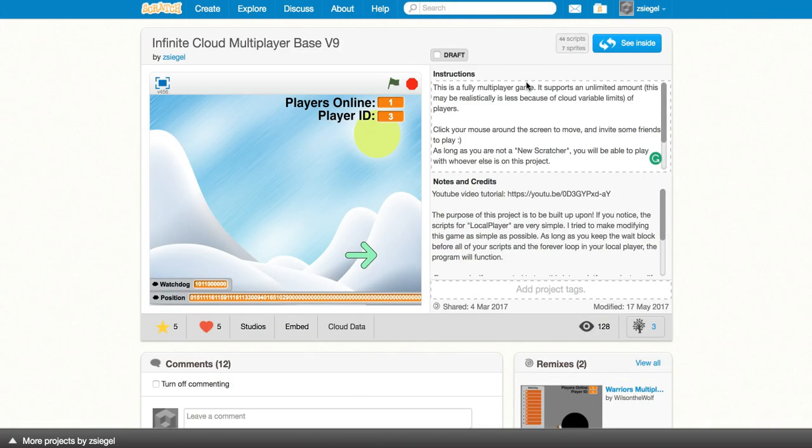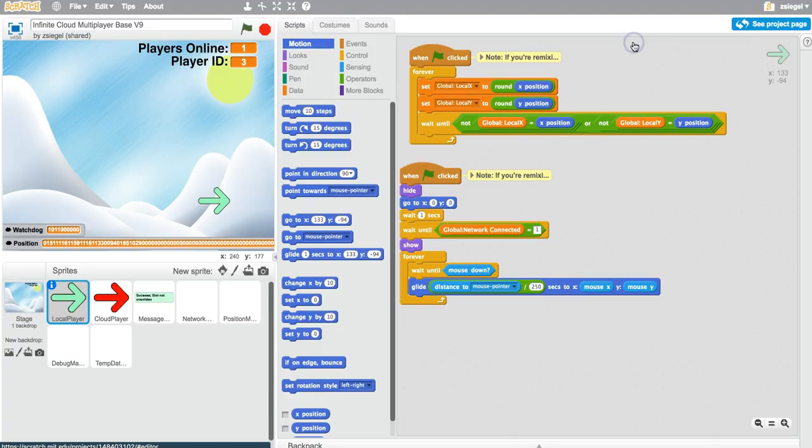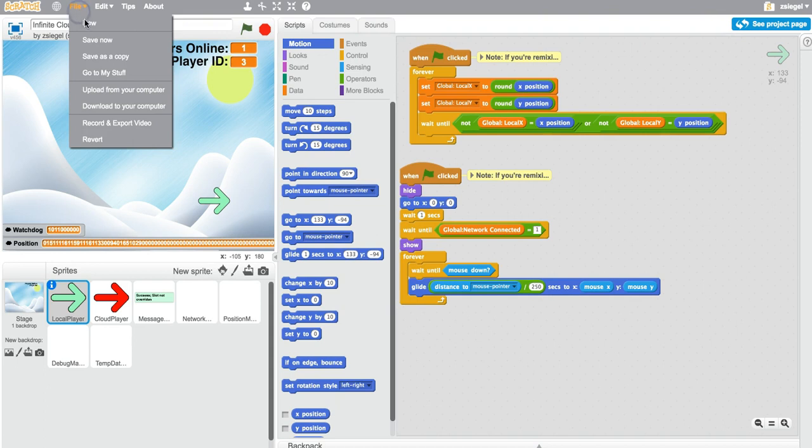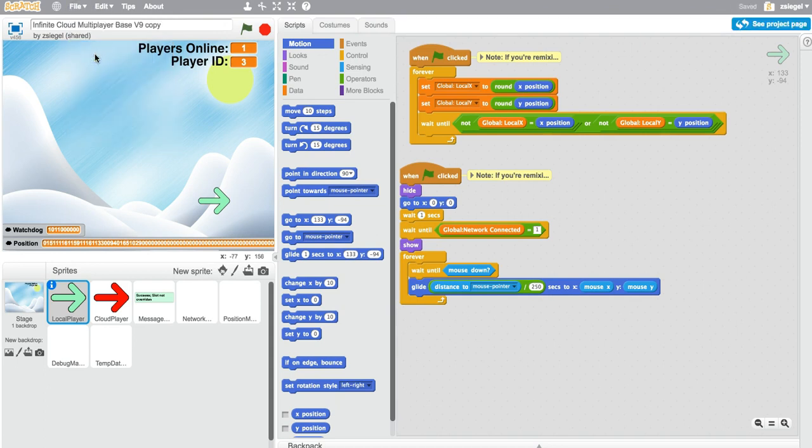So, the first thing you're going to want to do is to remix this project. Just go to See Inside, and then there's going to be a little orange remix button right here. I made the program, so I can't really remix it. Instead, I'm just going to create a copy. So, here's my new copy.